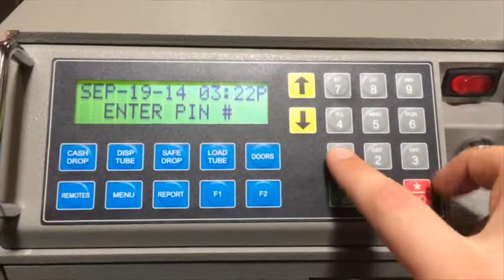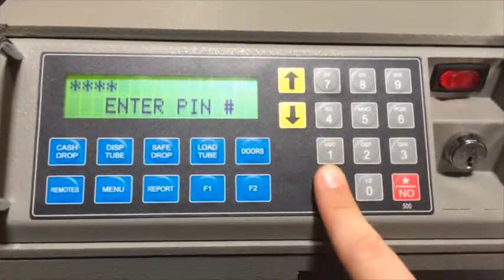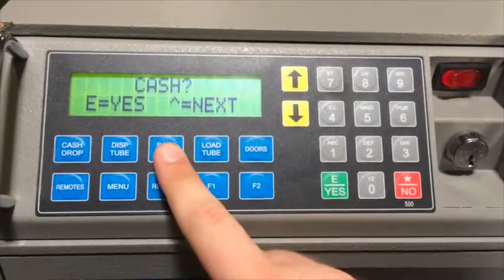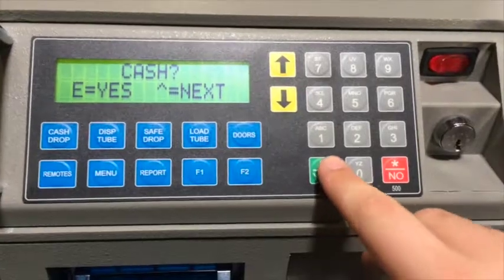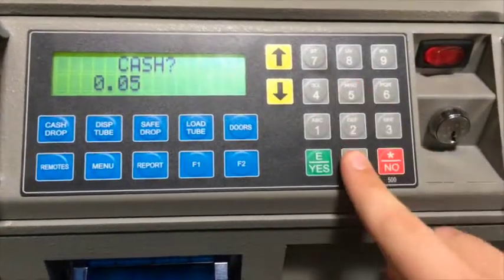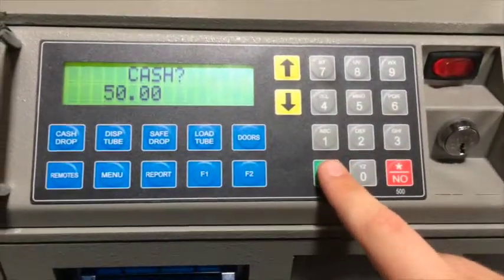Next I'll show you how to manually deposit or safe drop any damaged bills or checks. Just type in your code and select safe drop. Is it cash or check? Press yes. Type in the value. Today we have $50. Yes. And that'll print a receipt.